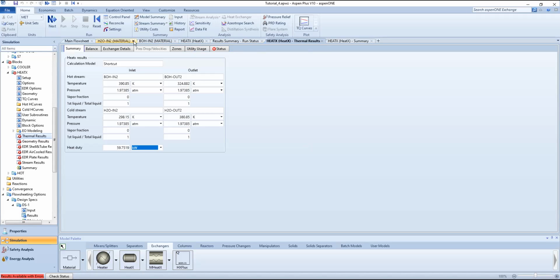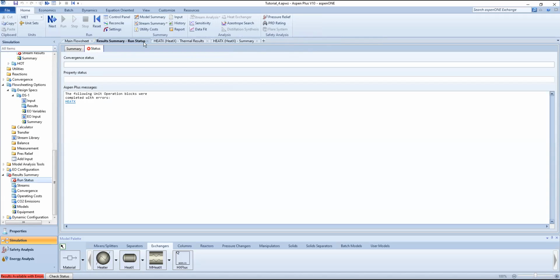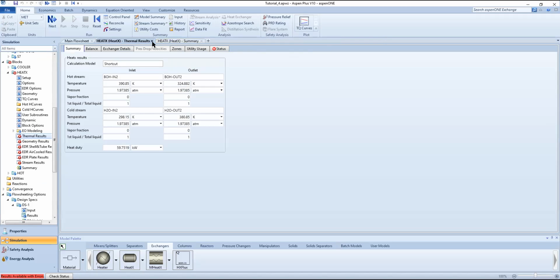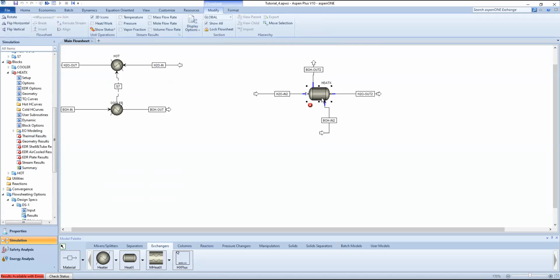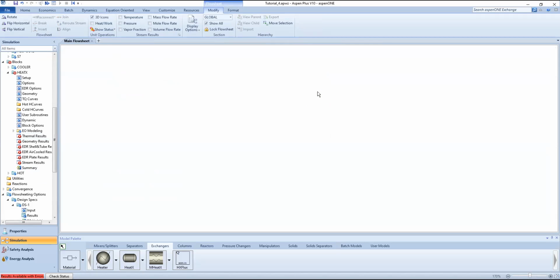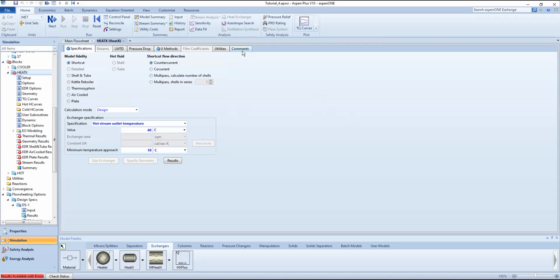And in order to see it, let me close out of all these tabs. Okay, we're going to open the block setup page, just double click on it. And then under convergence, look here. Where is it?